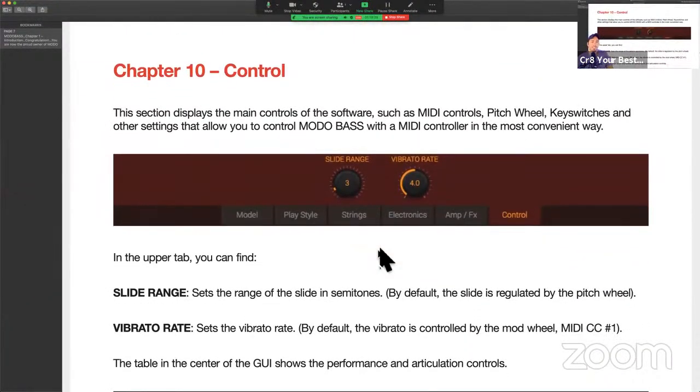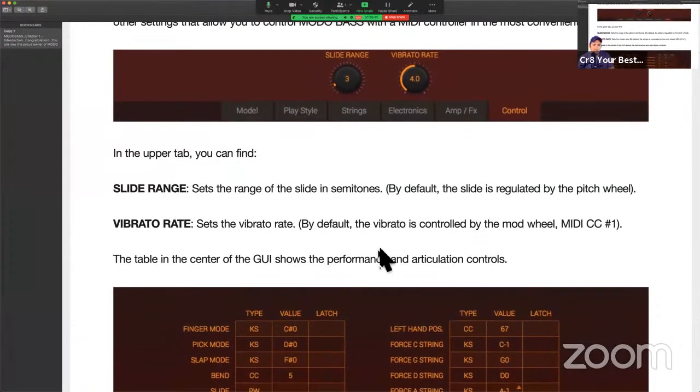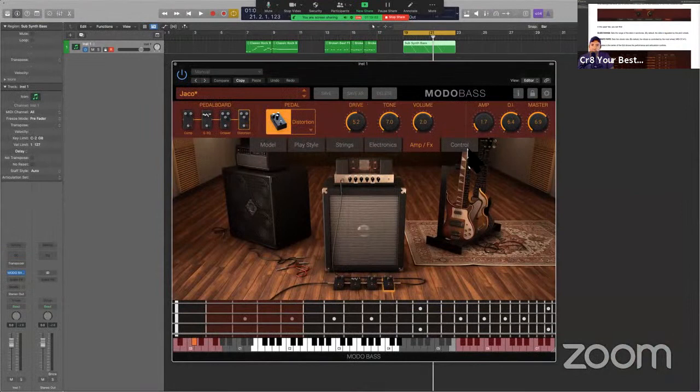All right, control. Last section here. This section displays the main controls of the software, such as MIDI controls, pitch wheel, key switches, and other settings that allow you to control Modo Bass with a MIDI controller in the most convenient way. Looks like there's a slide range. The slide is regulated by the pitch wheel by default. Let's see where that is.